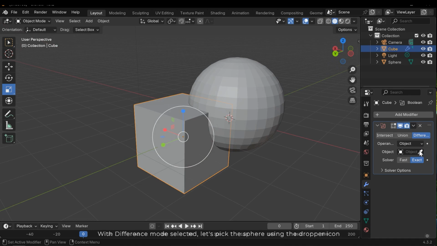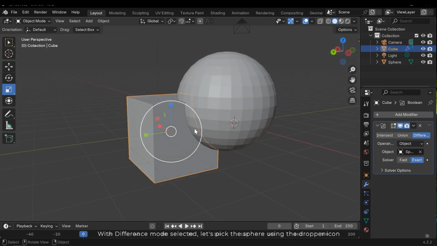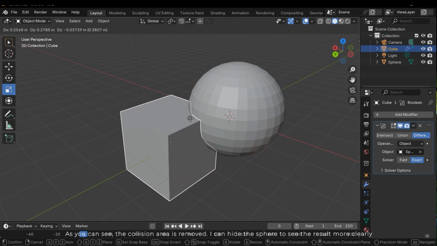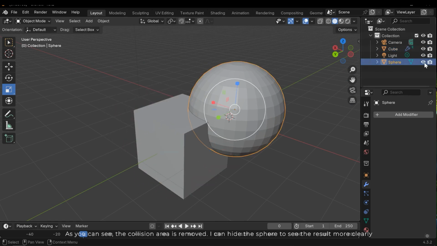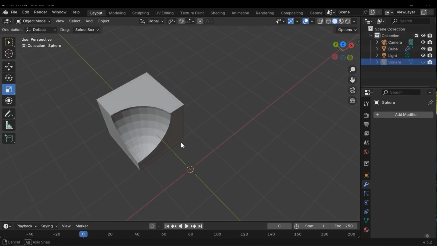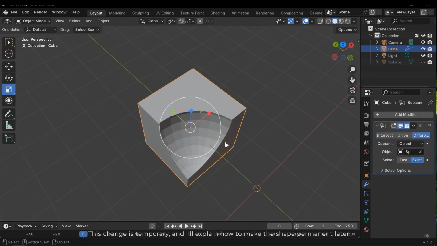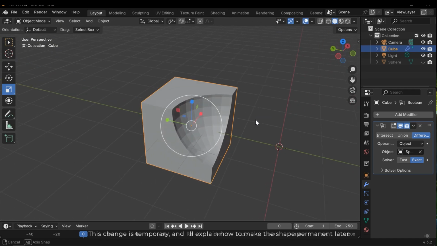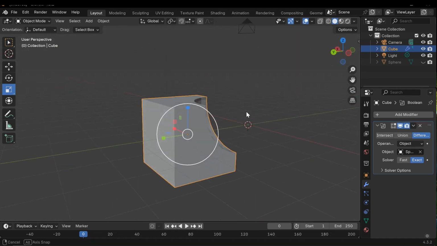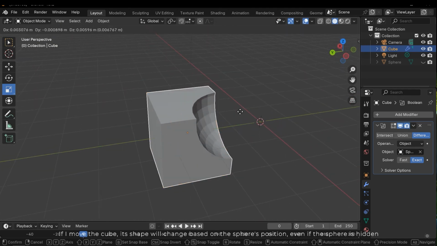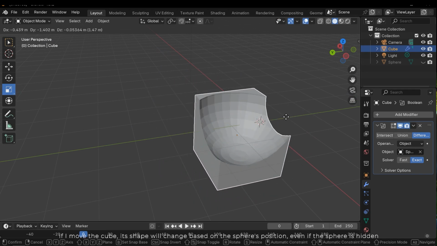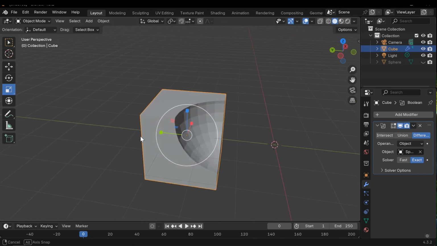With difference mode selected, let's pick a sphere using the dropper icon. As you can see, the collision area is removed. I can hide the sphere to see the result more clearly. This change is temporary, and I'll explain how to make the shape permanent later. If I move the cube, its shape will change based on the sphere's position, even if the sphere is hidden.